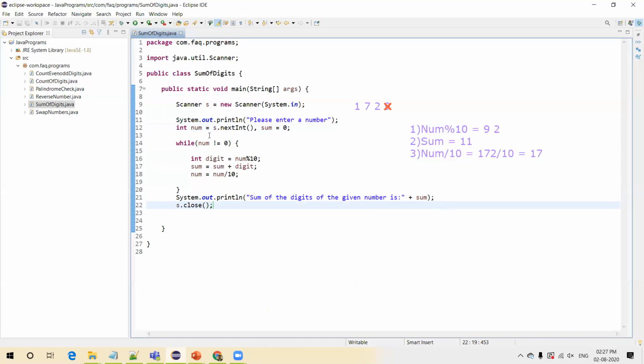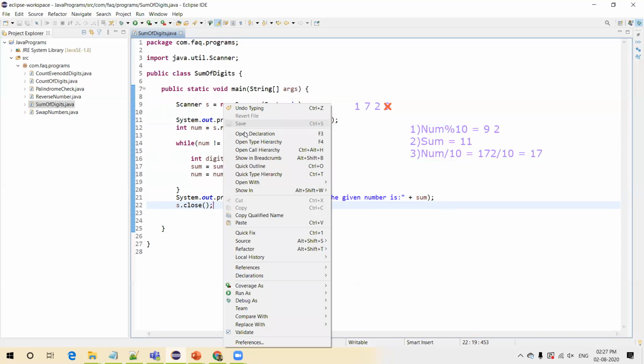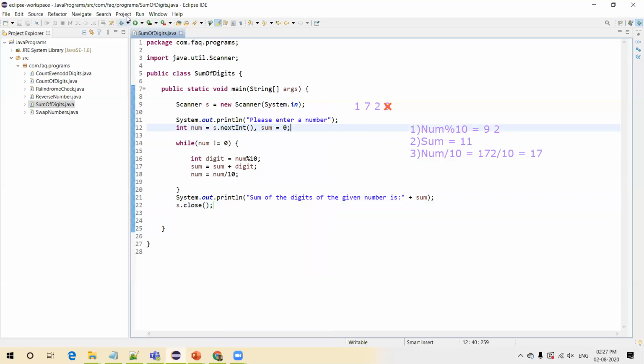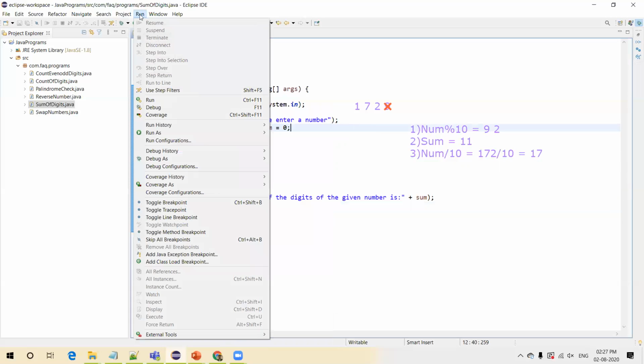Now let us execute it. Let me show you debugging this. So we can debug. Usually we'll right click and do run as Java application to run the program. But this time what we'll do is click on run menu option and say debug. Say just debug or debug as Java application. Say debug as Java application here.